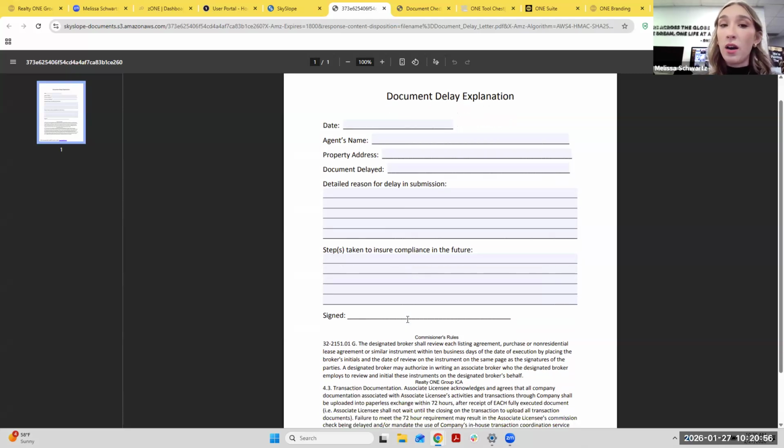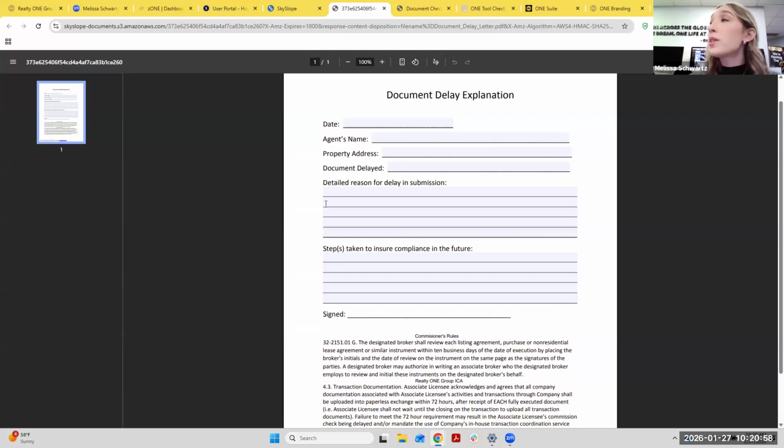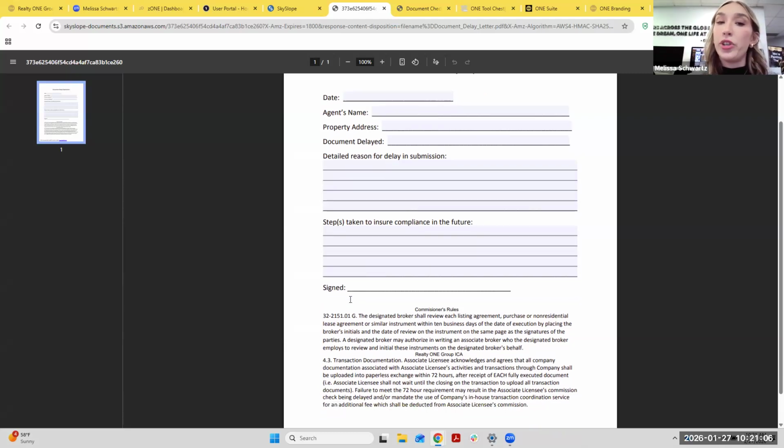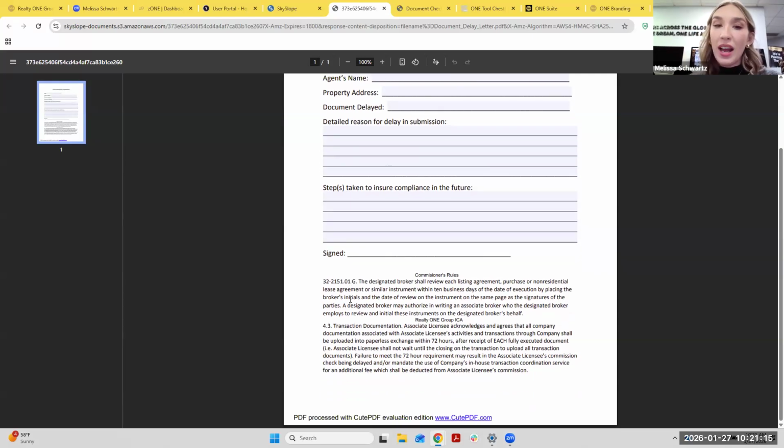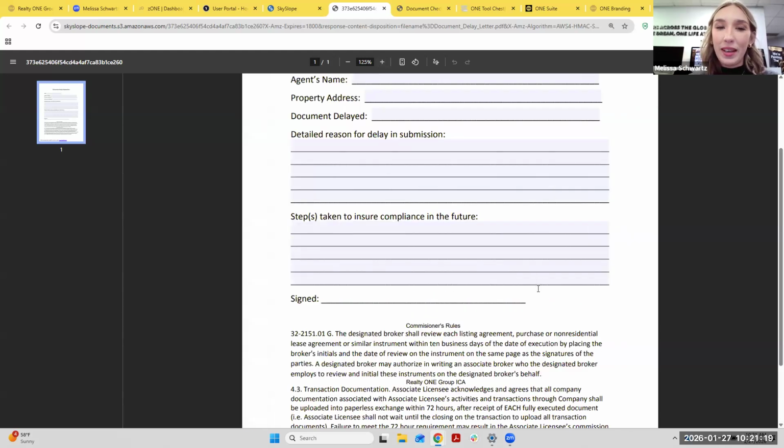So you're going to fill this out. Why was it delayed? Maybe you forgot it had to be within 72 hours, but you need to also write in your steps taken to ensure compliance in the future. And please make sure that you sign these. You do have to sign it. And so what's the fine print on the bottom there? That is going to be the commissioner's rules.